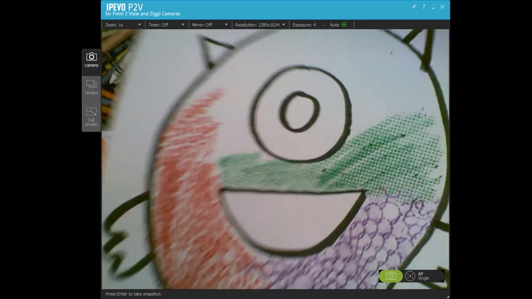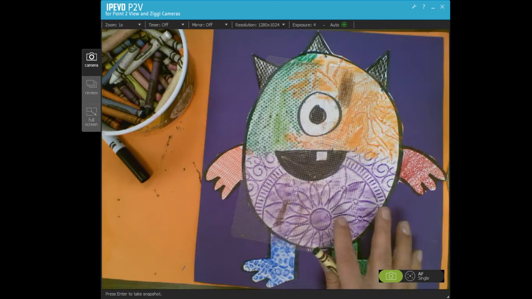So fill your monster with different textures today in different colors. Have fun, everybody.